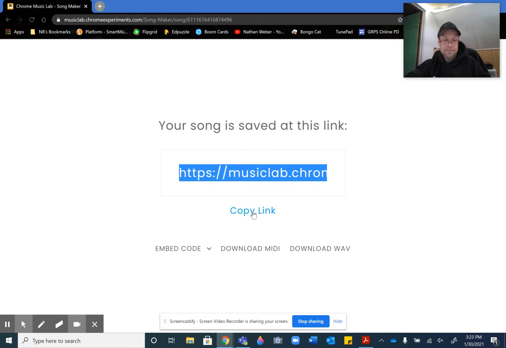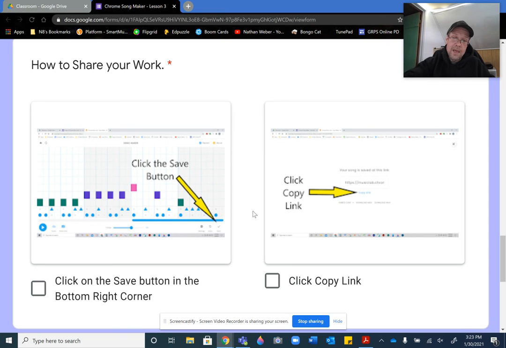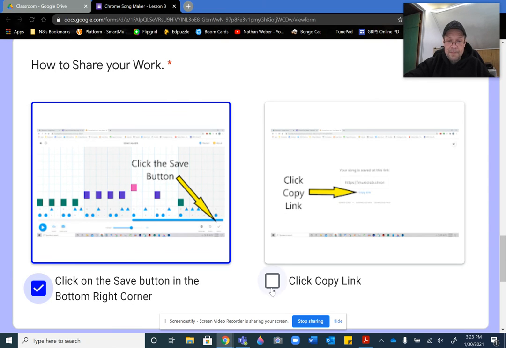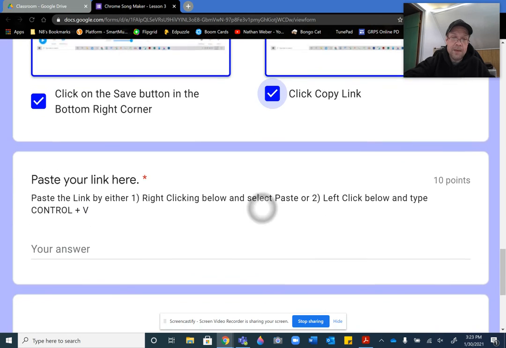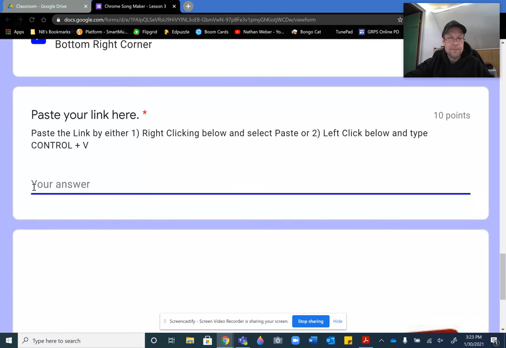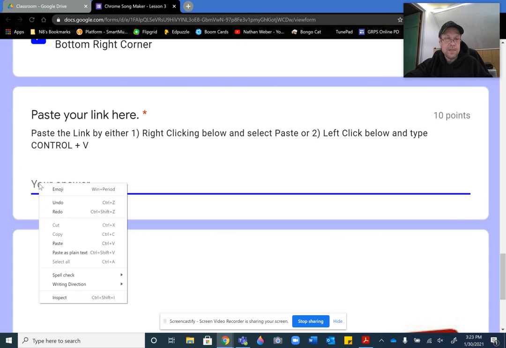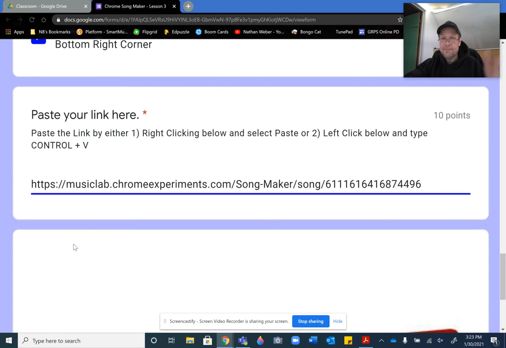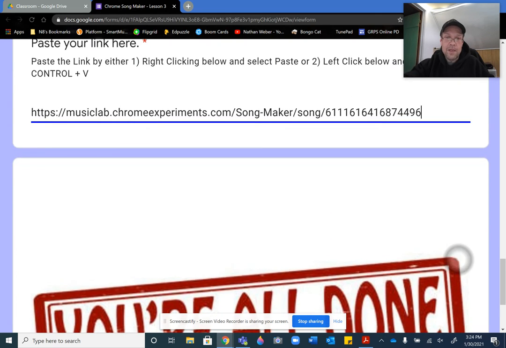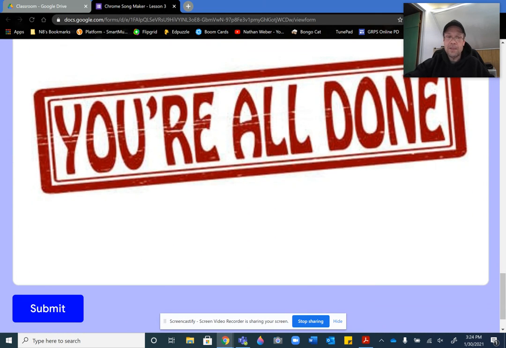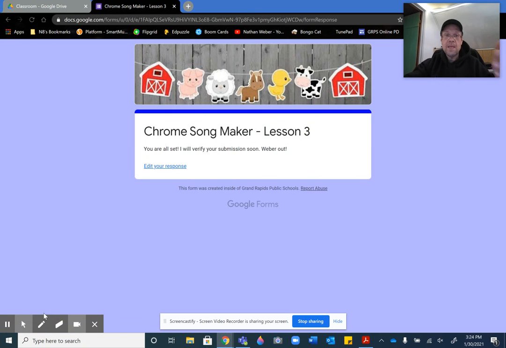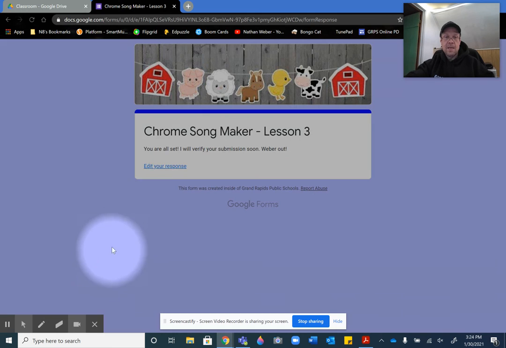So I've done it. I go back to the form. Let's see, did I do this? Yep, I did that. Yep, I did it. Go down to the bottom and it says paste your link right here. So I'm going to click Control V, or I can just right click and click paste. And then what? I'm all done. So I click submit. And what do you know? It says for me that I am all set. I will verify your submission soon. Weber out. That's me. I'm out.